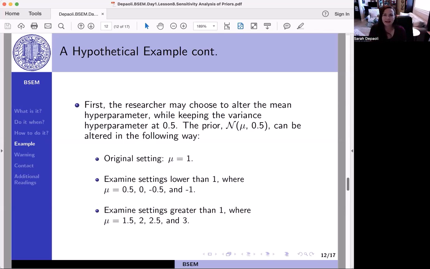So in this case, I picked 4 settings that are lower and 4 settings that are higher. These would be 8 additional models that I would be running to see how the results differed if I shift that mean hyperparameter a bit. It's your job as a researcher to determine what a bit means. What exact hyperparameter values do you want to study in the sensitivity analysis?